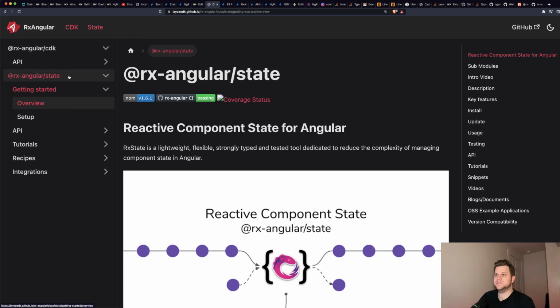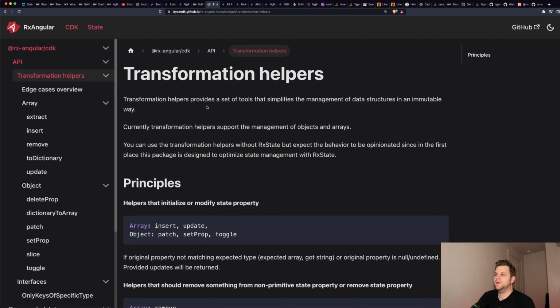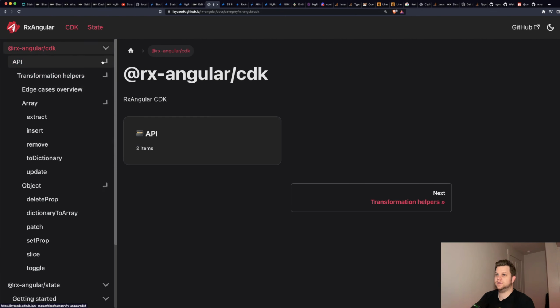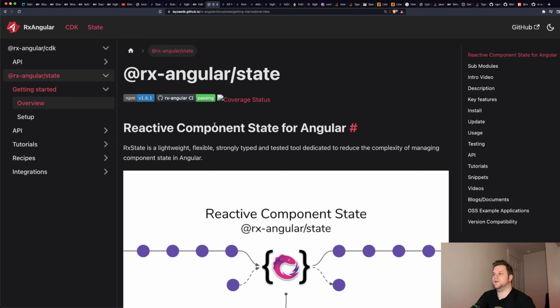So more on the O. So this is O. So there's a CDK. All right. Set of tools for immutable updates. Currently, transformation helpers support management of object and arrays. I'm not sure what that means. It's just immutable updates. So, how opinionated can it be? I don't know. But it's time to look at the other one.